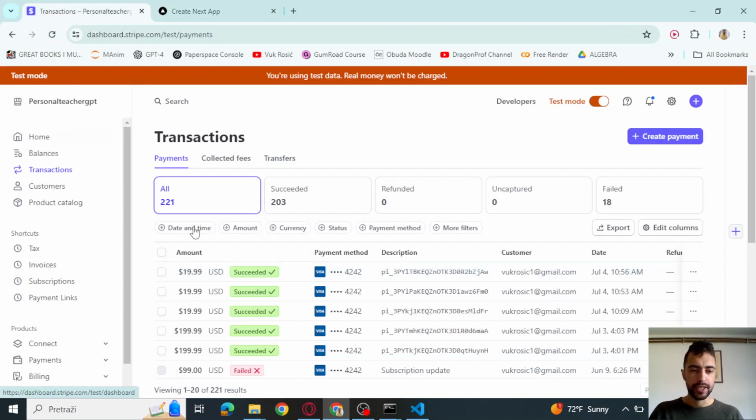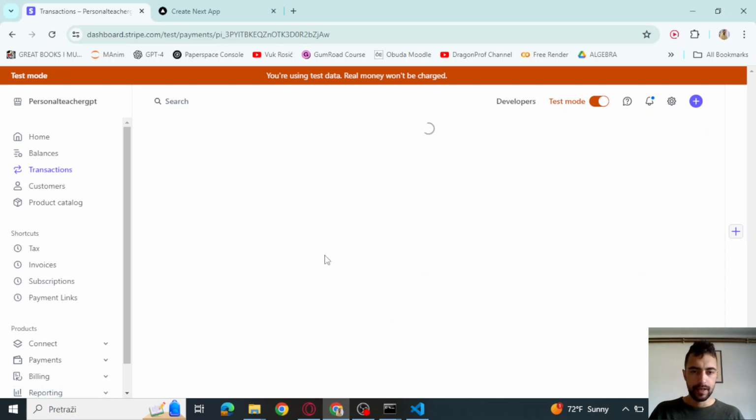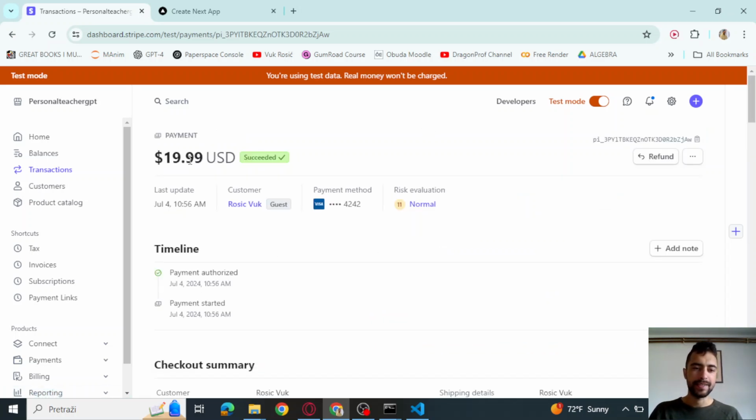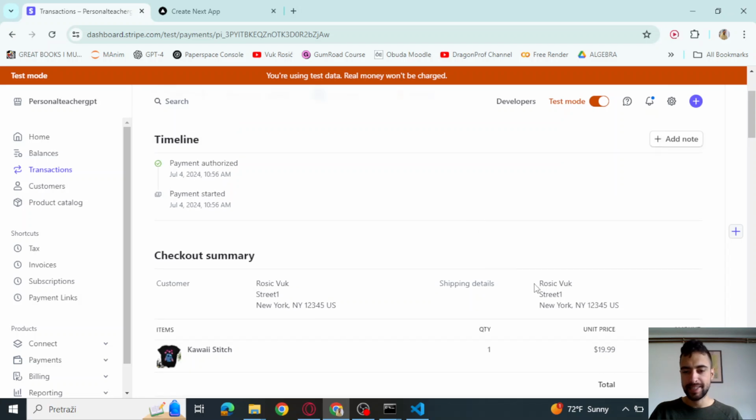And if I go to my Stripe transactions, I can see that I have this new order. I can see my billing address that I need to send this order to, so I can go to AliExpress and manually purchase this and send to this address.